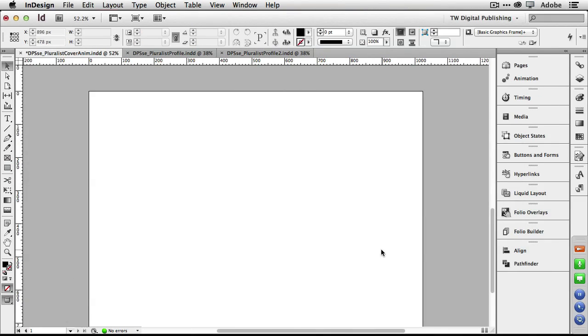In InDesign, we've spent a lot of time with digital publishing. Customers need the ability to create applications and publications that are digital. So I'm going to launch my iPad here, and let's go ahead and see if this will give us what we need.